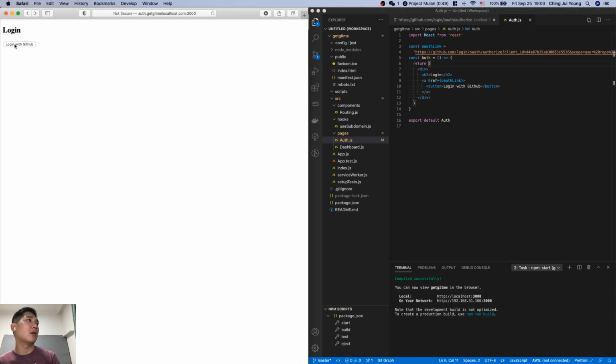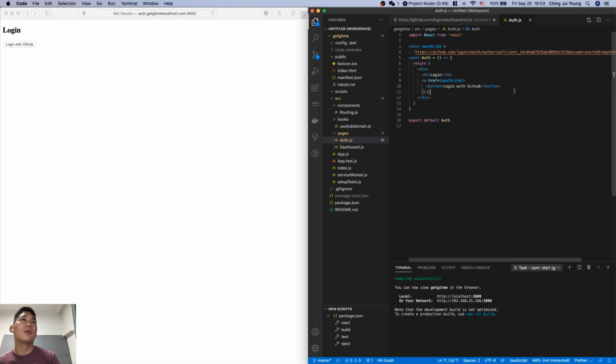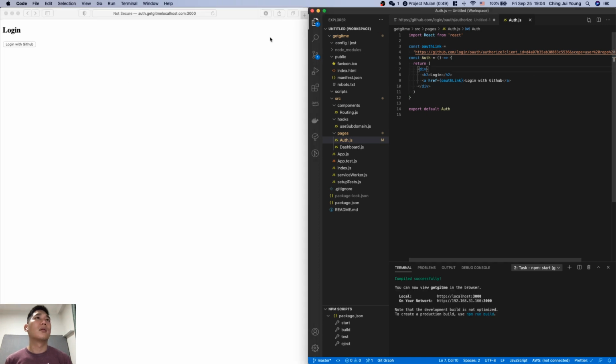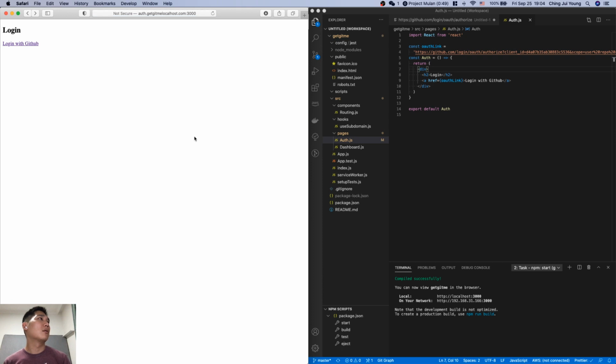Log in to GitHub. Actually, do I even need this? Let's take this out. Hey, it still looks like a button. Why? Oh, okay, here we go. Ah, okay, I wasn't refreshing.